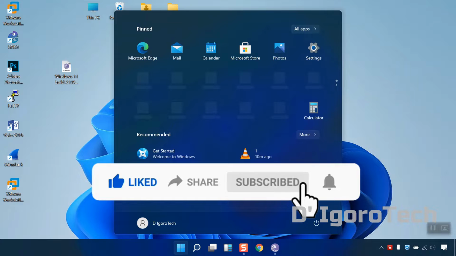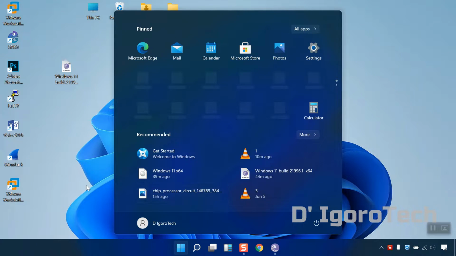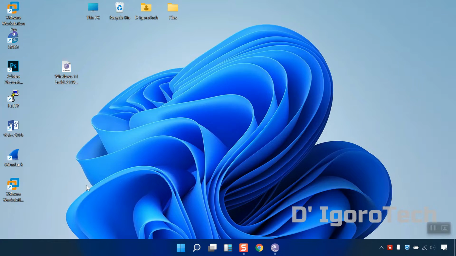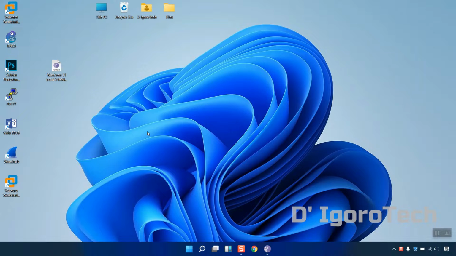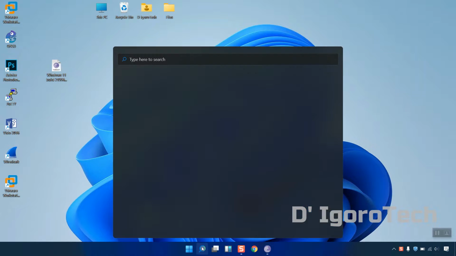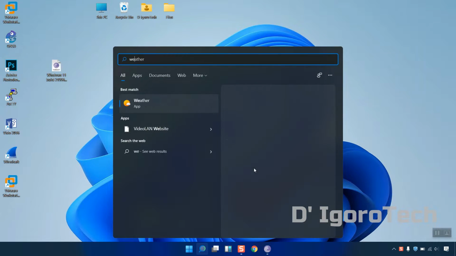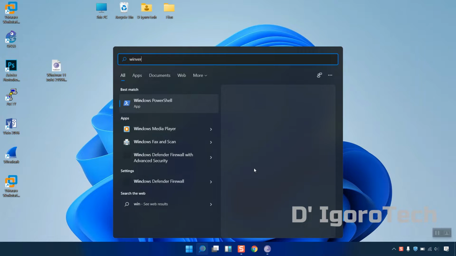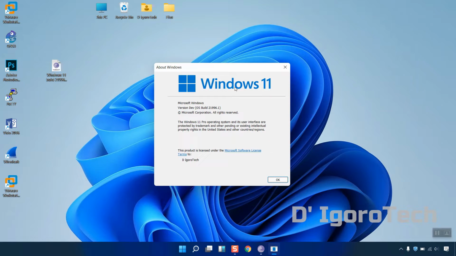Fantastic. The upgrade process has been completed. We are now running Windows 11 Pro. We can check to verify the operating system version. Go to the search bar, type WinVer. This is how to check the current Windows version. You can see we are running Windows 11, and also you can see the build version.